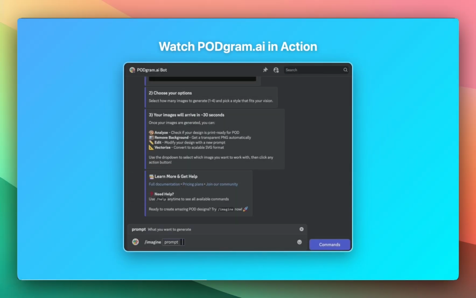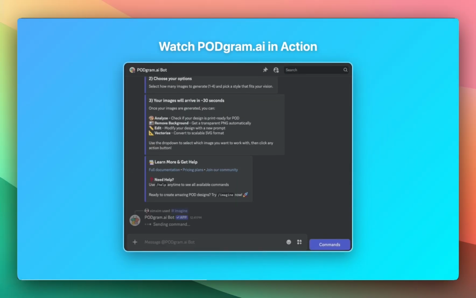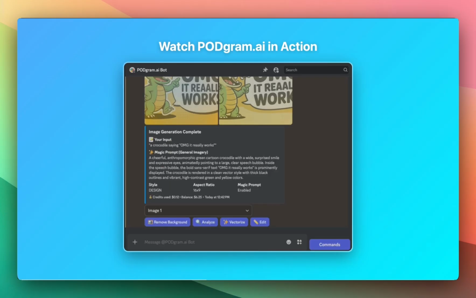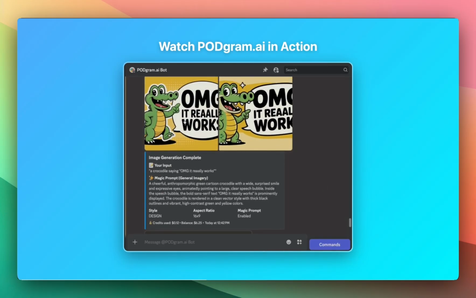I'll start by typing /imagine and give this a prompt. Then configure my request. In this case, I just want 2 images. I'll select that. And once ready, click on generate images. And voila, images are ready and the text is exactly how I want it.